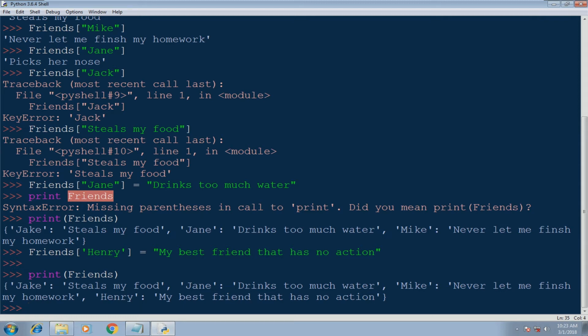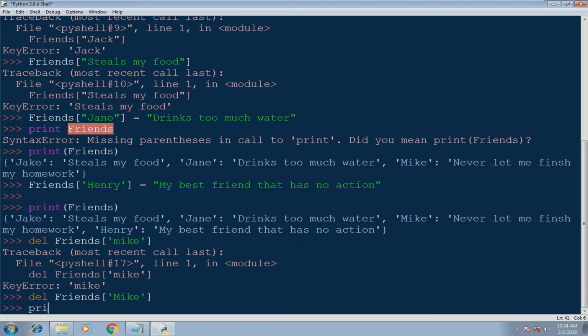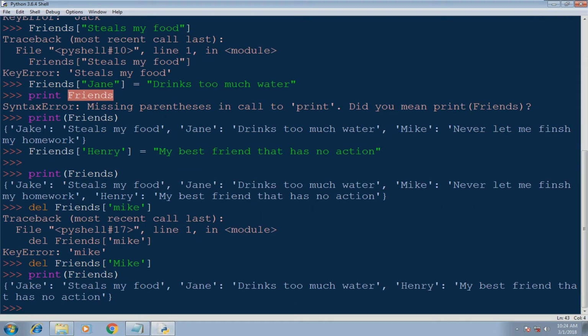So what I will be doing is del friends, the dictionary, and then I will be putting Mike over here. Oh, I forgot the capital. He had his M as a capital. And now if we print friends, as you can see, Mike is no more there.